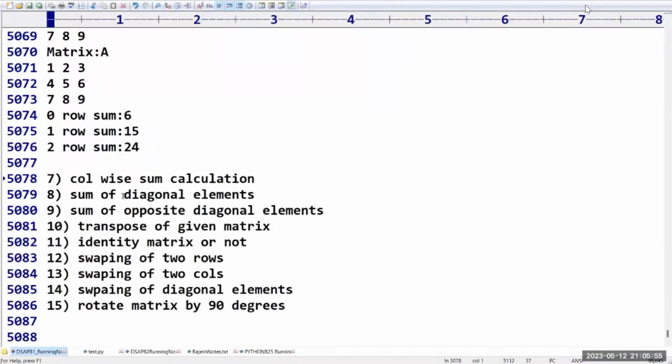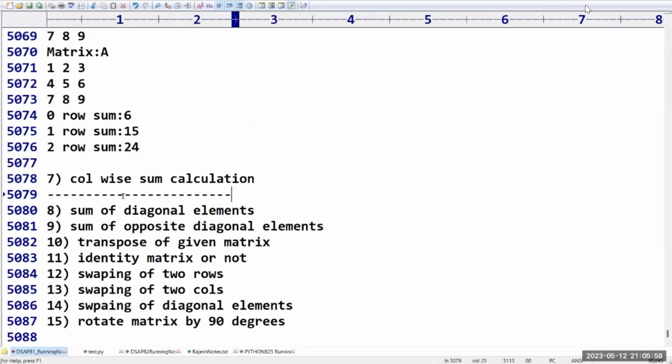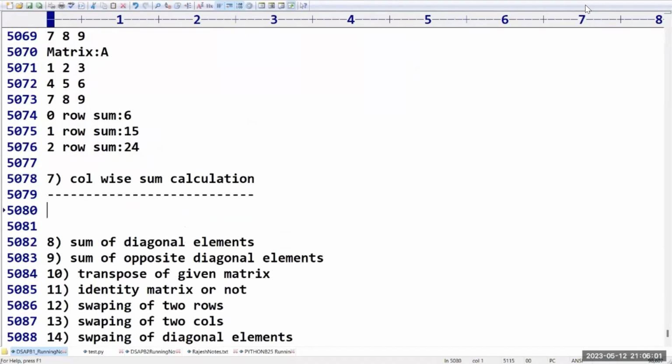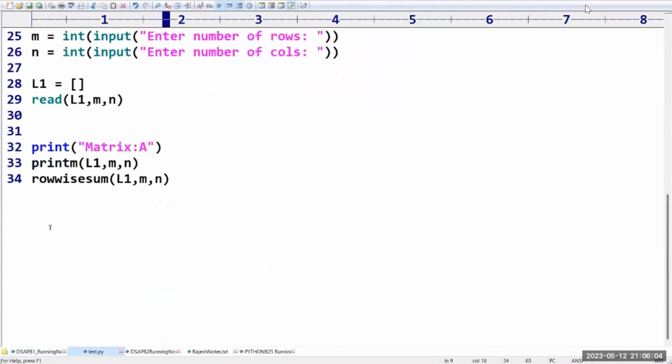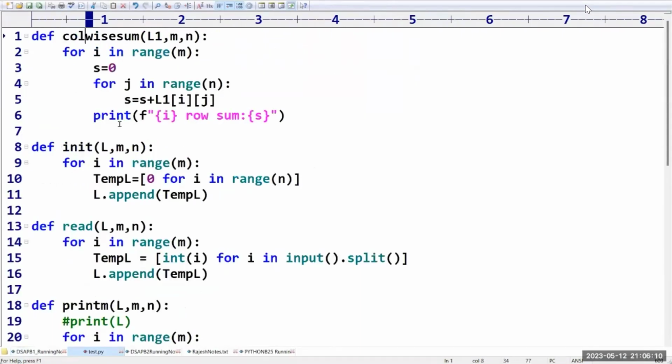Sir, what is the next one? Column-wise sum calculation. Column-wise sum calculation we have to do. Sir, how can you do it? Sir, same program, sir. Only one modification I am doing. What is that modification? Sir, remember carefully. See, suppose consider just at a top level. These are the elements in the matrix.